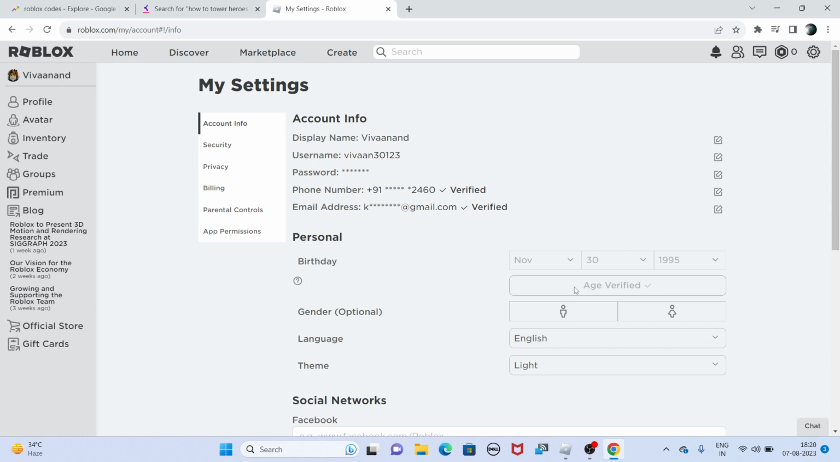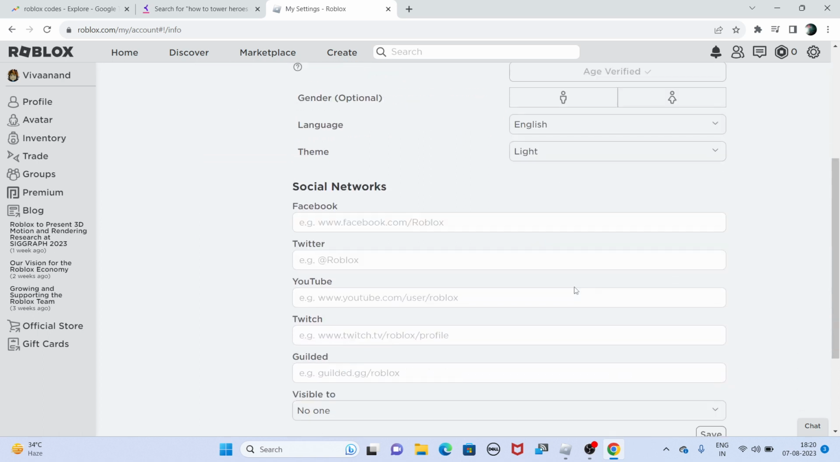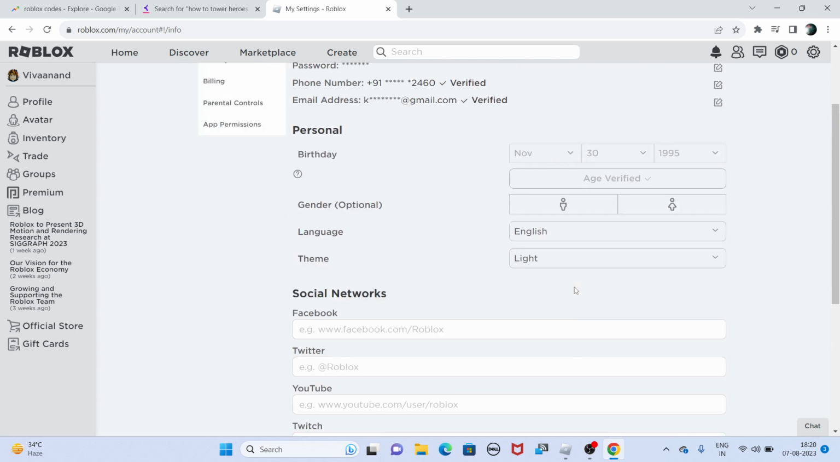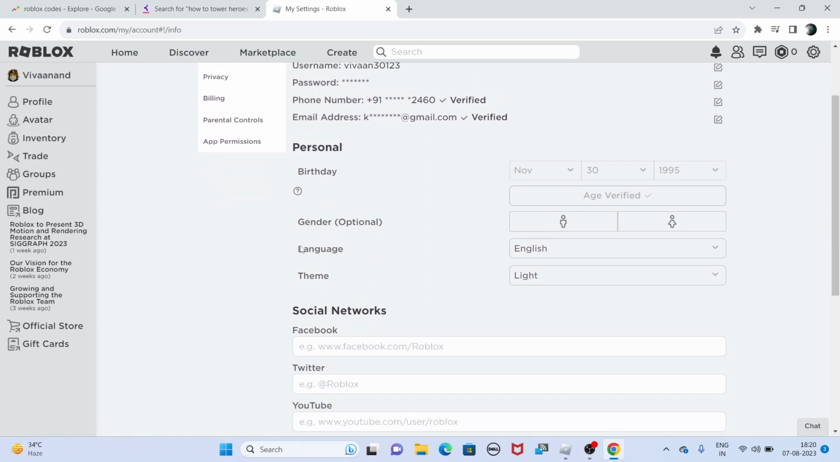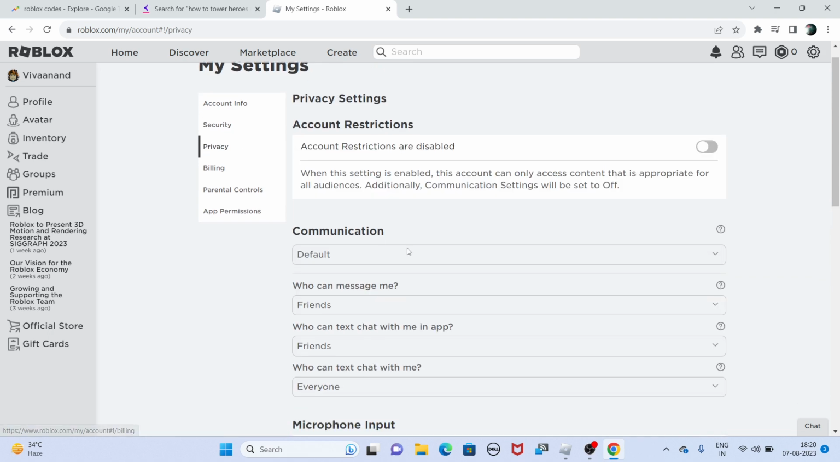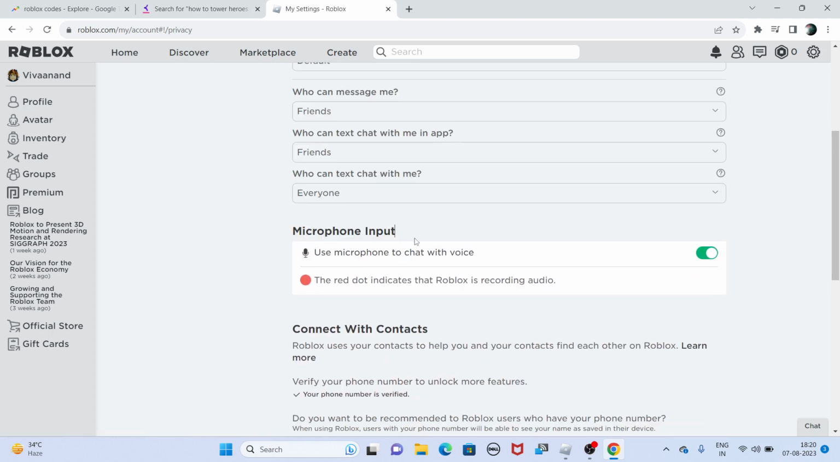To verify your age, you need to upload the front and back side of a government-issued ID, and you also need to upload a selfie of yourself. Once you upload the selfie, a congratulations message will appear, and in privacy this option will be added. Fine, this option will be updated.